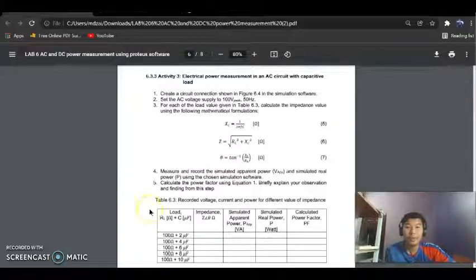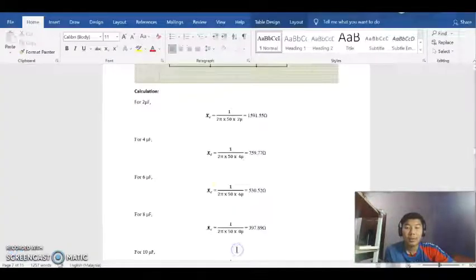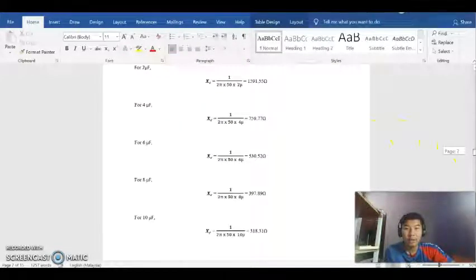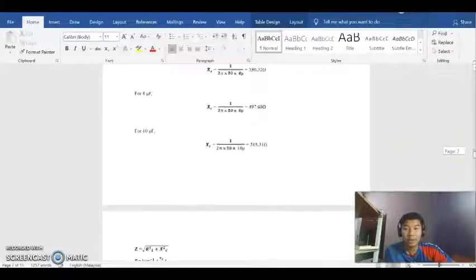Assalamualaikum. Hi, my name is Muhammad Zaimul bin Mazlan and my metric number is AE190070. Now I present activity 3, simulation of electrical power measurement in an AC circuit with capacitive load. For the first part, we need to calculate the reactance for every capacitance given. As you can see here, the value is already calculated for every capacitance.